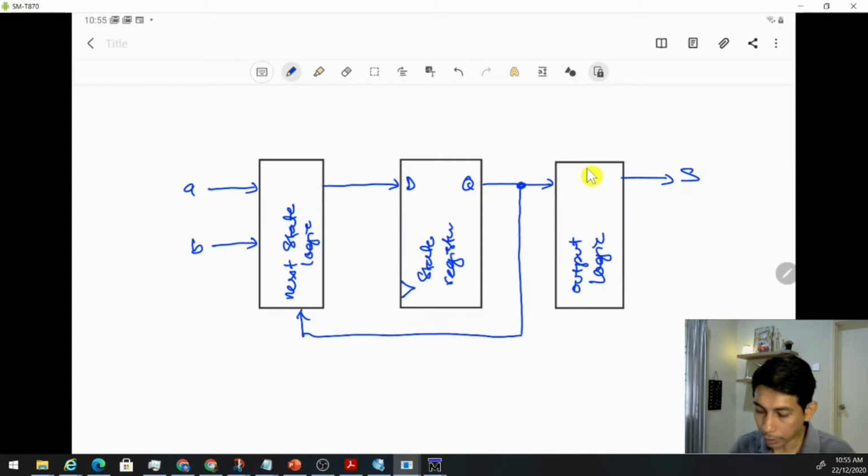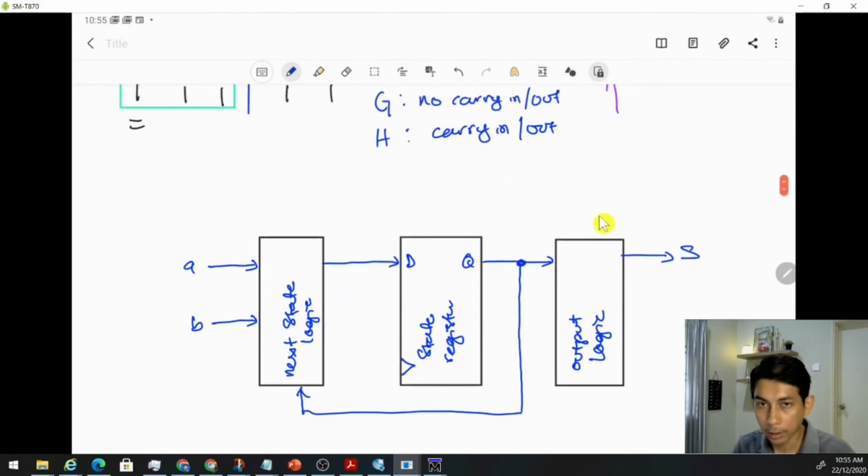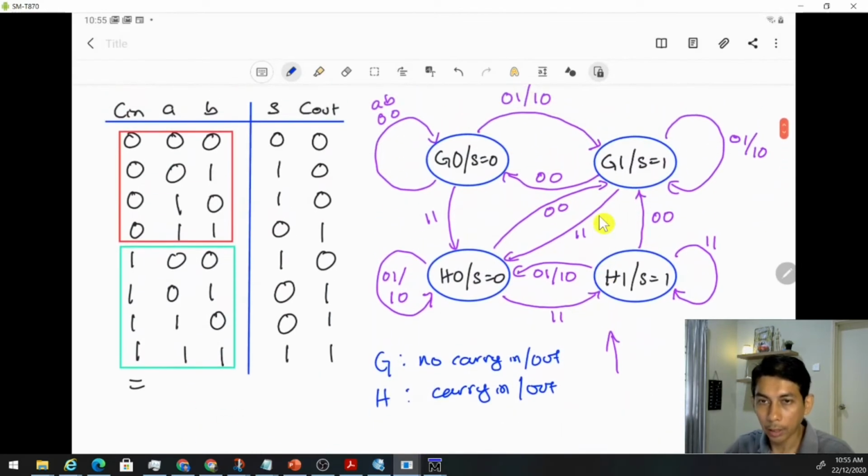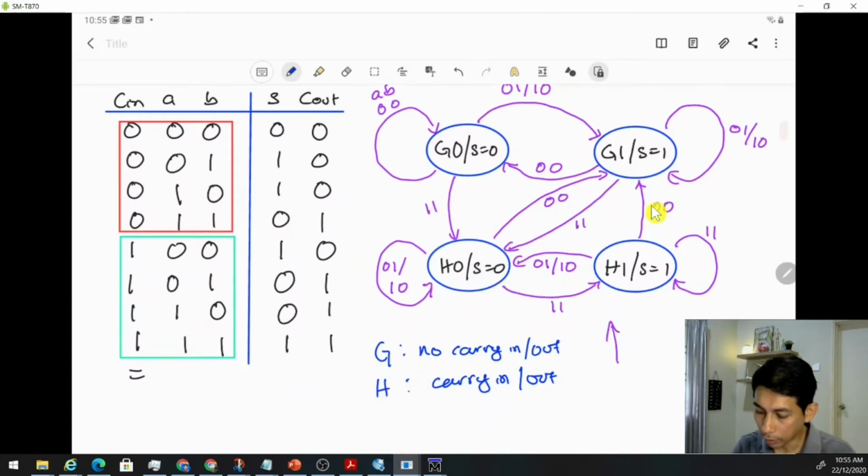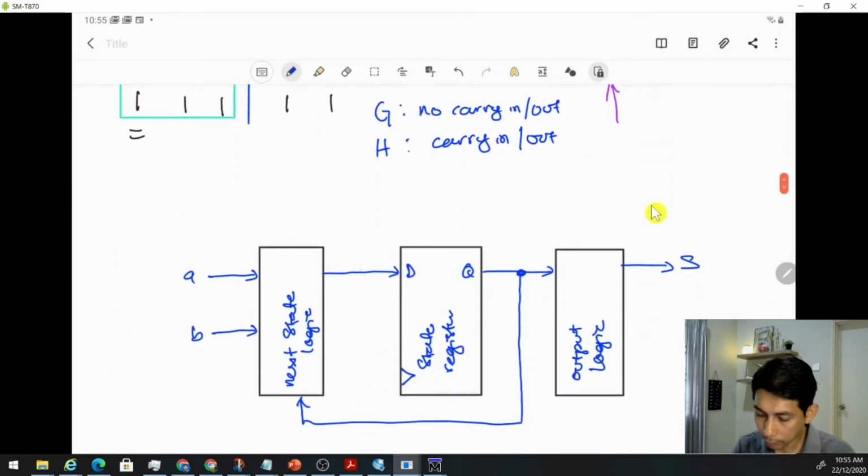Now the question is, what is the size of our state register? How many bits? So we need to look at our state diagram. So our state diagram, we have how many states? We have 4 states. All right, so 4 states, you need to have at least 2 flip-flops or 2 bits here. All right, because 2 to the power of 2 is 4 states. All right, exactly.